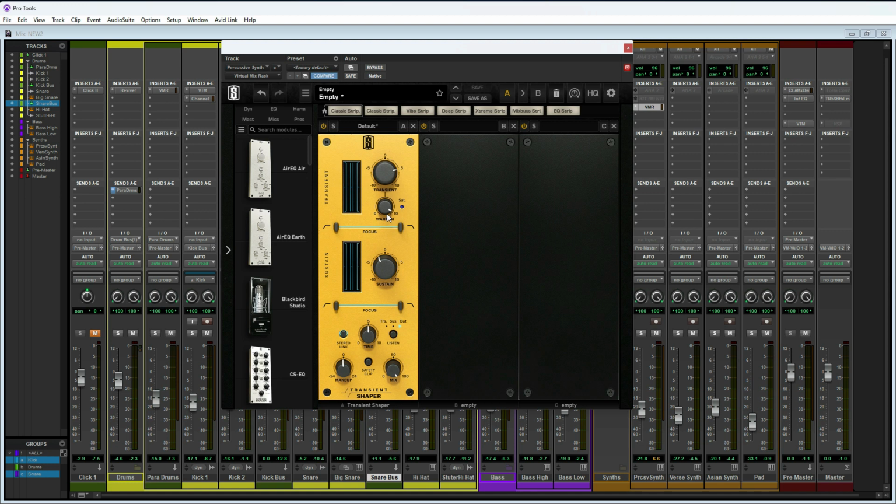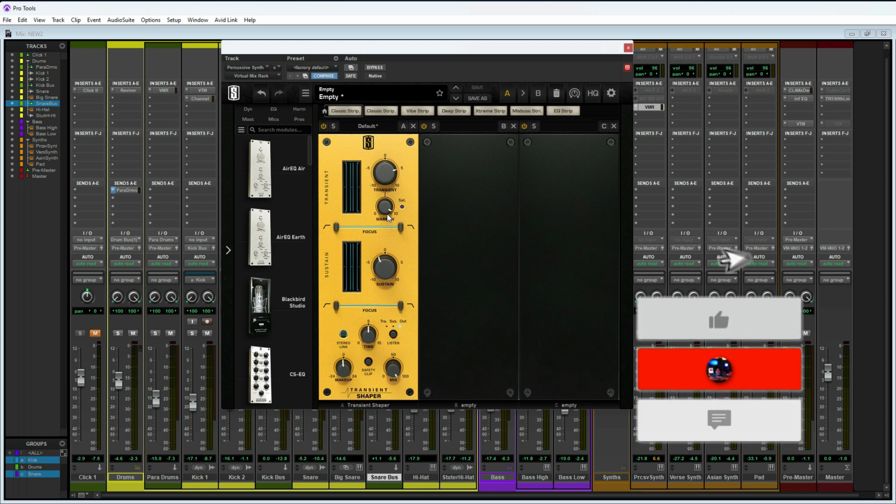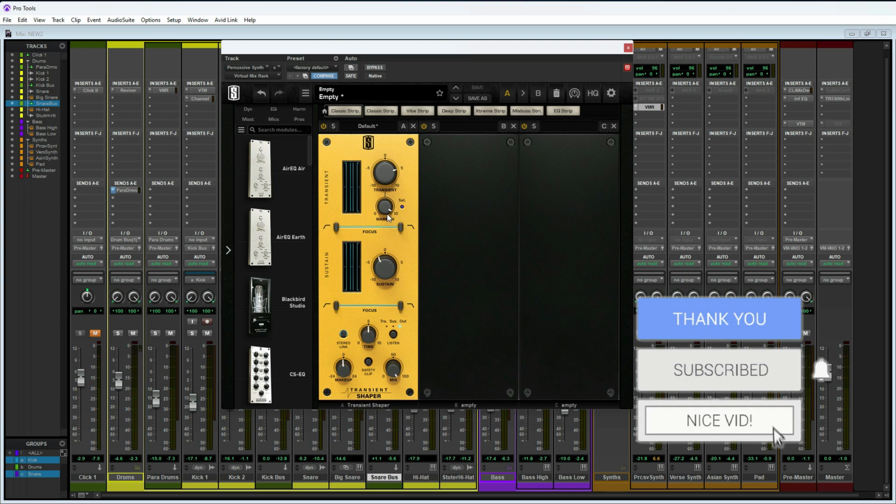So now you know what this can do for a kick drum and then also a synth. So the question is, how are you going to use it in your music? All right, so there you have it. That was my review / tutorial on the Slate Digital Transient Shaper module.